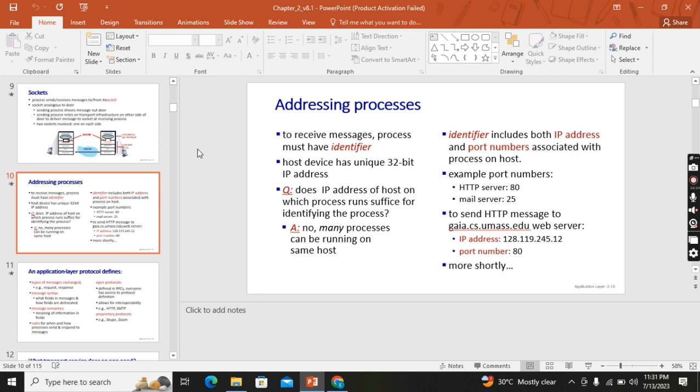Basically, the addressing process: to receive messages, a process must have an identifier. The identifier includes both the IP address and the port number associated with the process on the host. A host device has a unique 32-bit IP address, and example port numbers are HTTP server 80 and mail server 25. The question arises: does the IP address of the host on which the process runs suffice for identifying the process? No, many processes can be running on the same host. For example, to send an HTTP message to the web server, the IP address is 192.168.1.1 and the port number is 80.